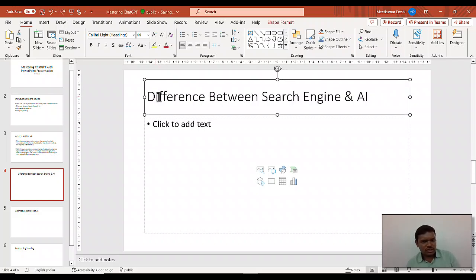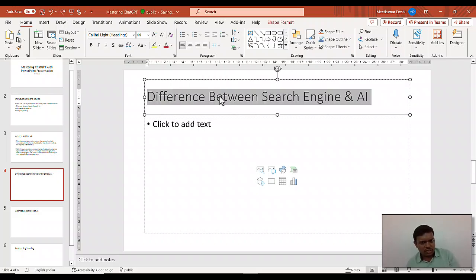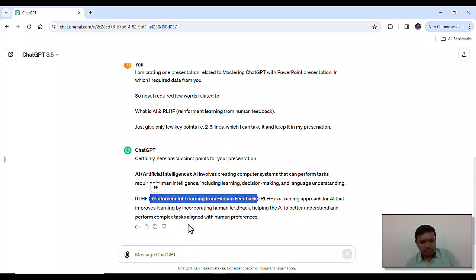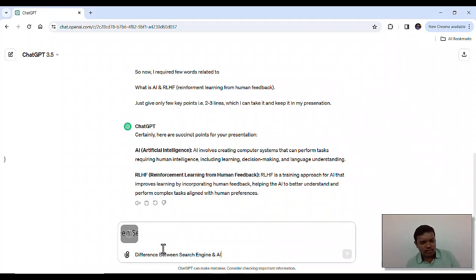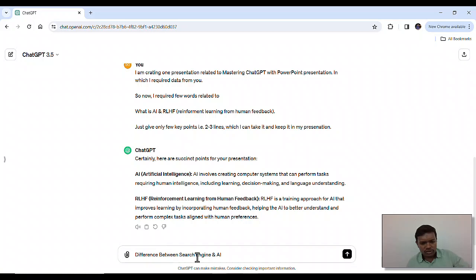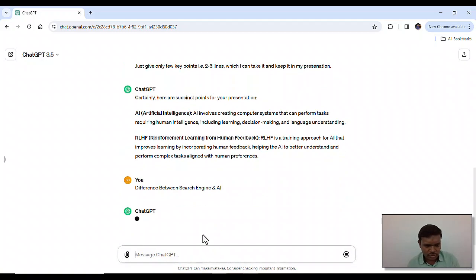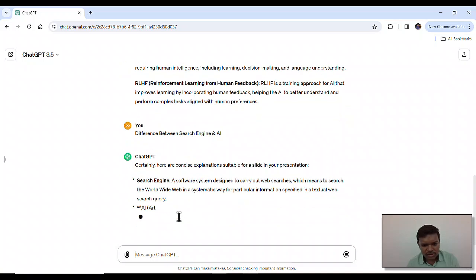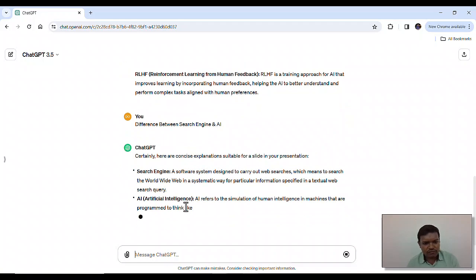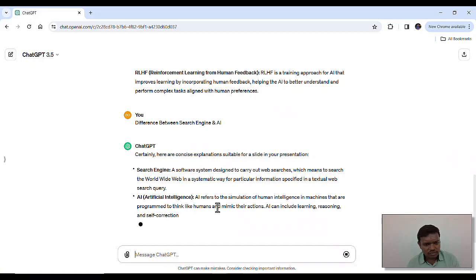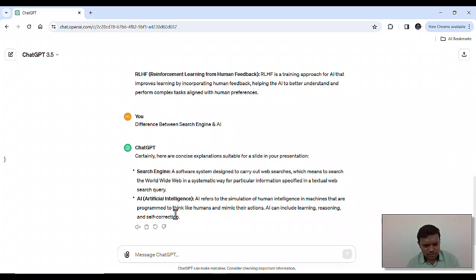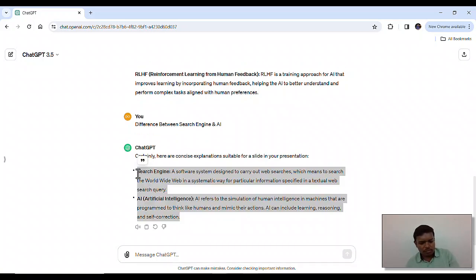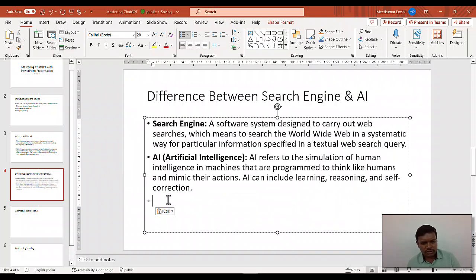Basically, we were already discussing with ChatGPT that we require data in a few sentences. So from now onward, it will give it in a few sentences. You can see that for search engine, it is given in a few lines only. So we are going to copy the whole thing and paste it.